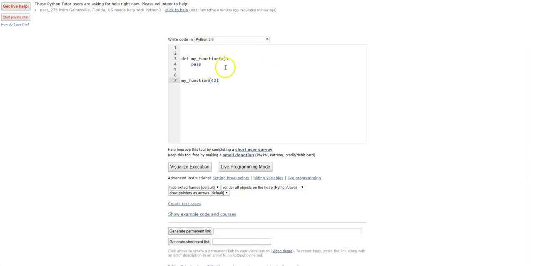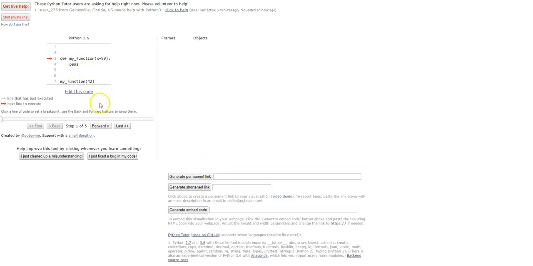Now we're going to do something a little bit tricky. We're going to define a default value for this parameter. The way you do that is with an equal sign. So I'm going to say x equals 99 and give it a different number. So I'm creating a binding from the parameter to this integer 99. Let's watch what happens. I'm going to define the function.